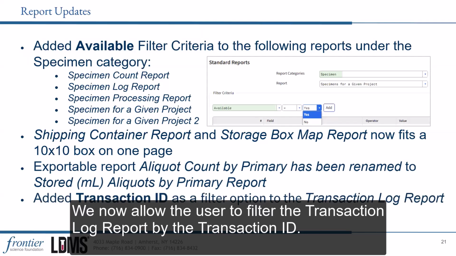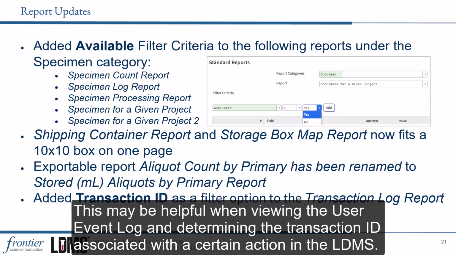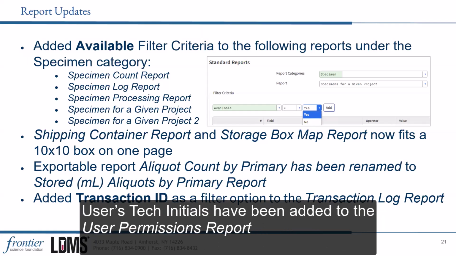We now allow the user to filter the transaction log report by the transaction ID. This may be helpful when viewing the user event log and determining the transaction ID associated with a certain action in the LDMS. User's tech initials have been added to the user permissions report.